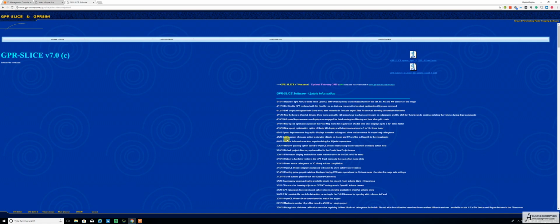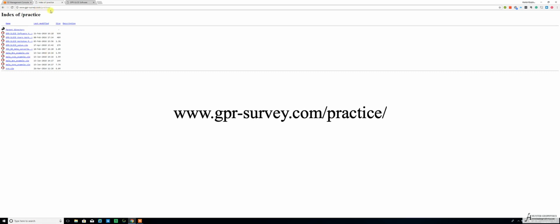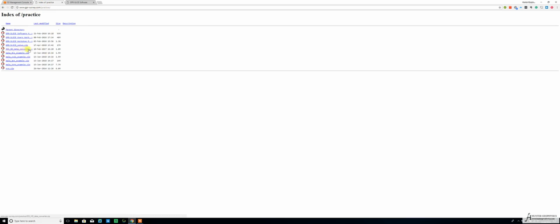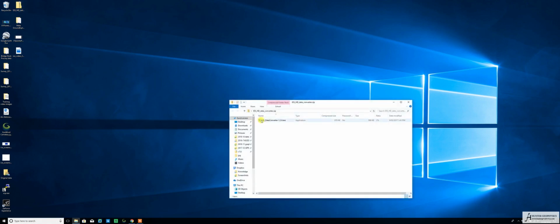equipment. So the first thing we're going to do is go to this website up here, www.gpr-survey.com/practice, and then click on this file here, ids_hd_data_converter.zip. My internet connection is very slow, so I won't force you to sit through it. I've already pre-downloaded it, so here it is on the desktop. I'm just going to extract this HD data converter.exe file.